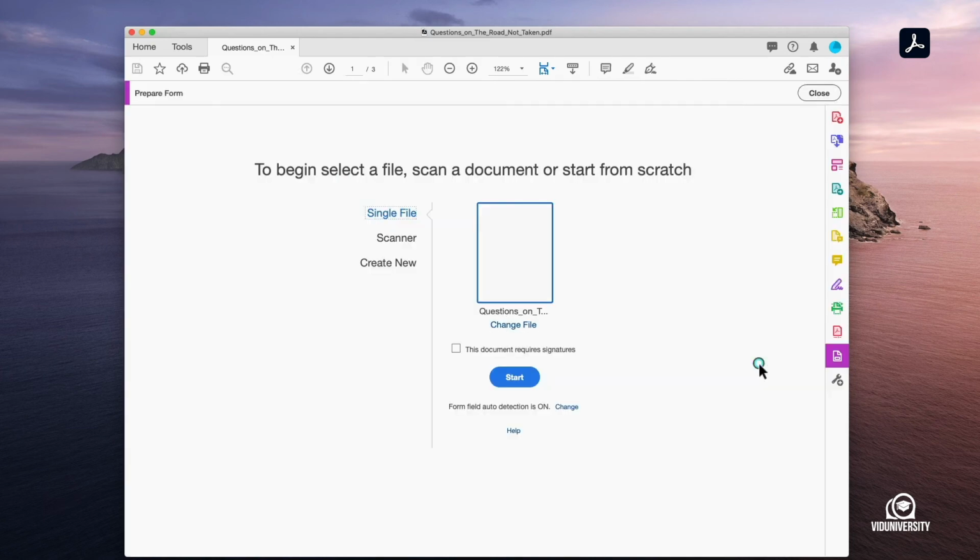A dialog is going to come up on how you're going to import your document. I currently have single file selected. I want to walk through some of the options that we have. We can select to have a signature required by tapping, and I also want to focus on this form field. By having auto detection on, we're indicating that forms were previously created.